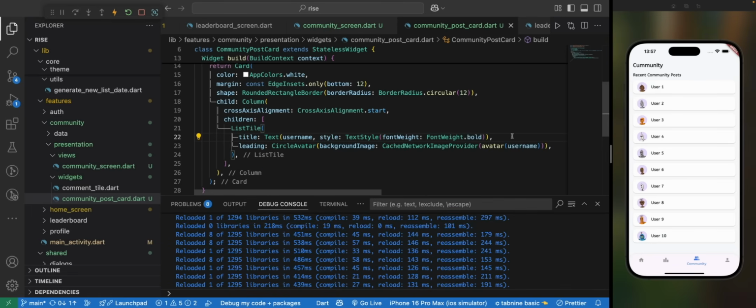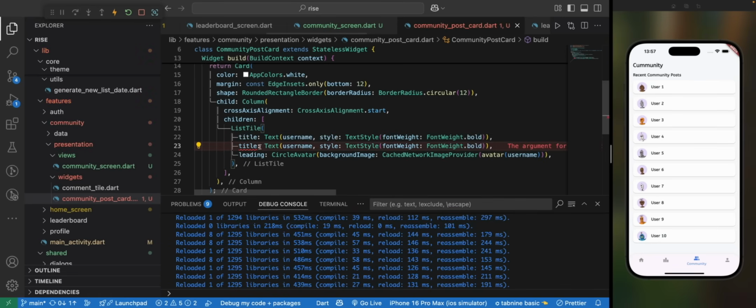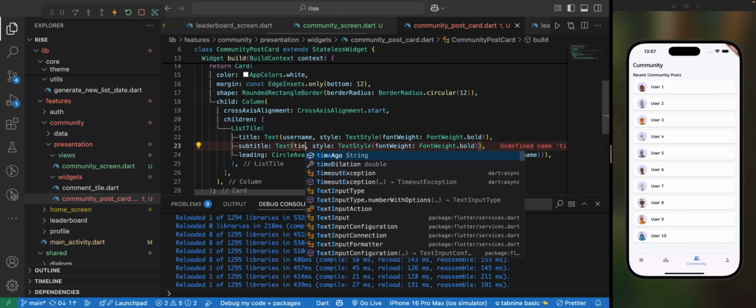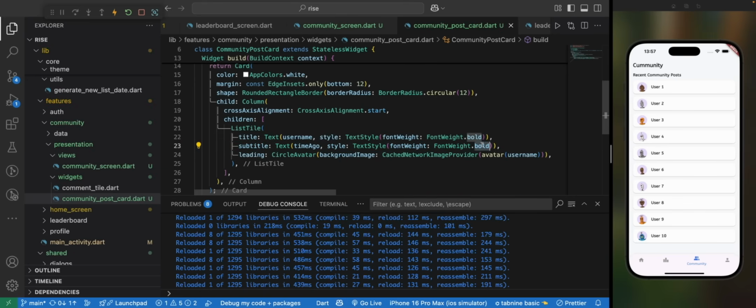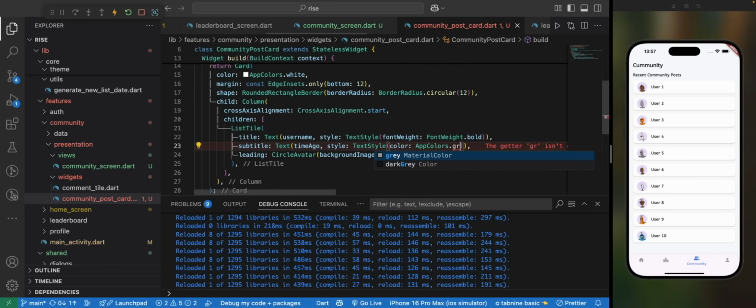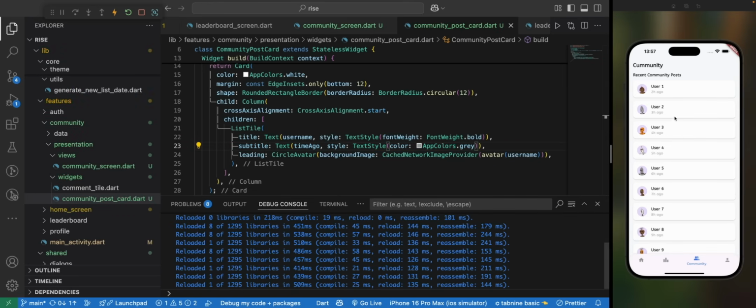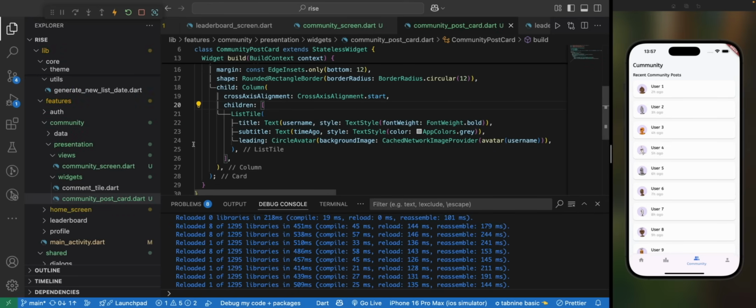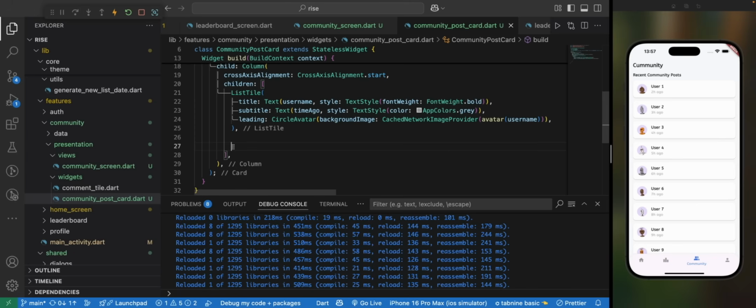Nice. So moving on, we are also going to create the time ago. This is going to be the subtitle where we have time ago, and this is not going to be bold, but rather we are going to set a different color to it. Let's say app color is gray, and then we have font size should be normal. Yeah, just like this. Okay, that's it for the list style section.